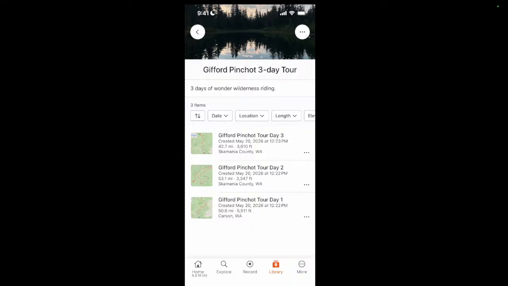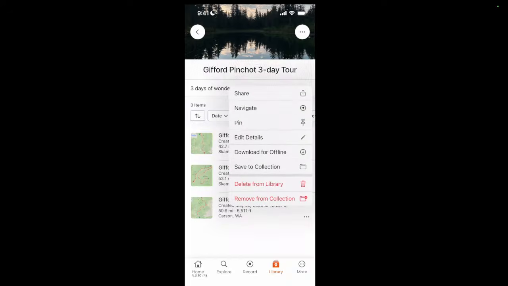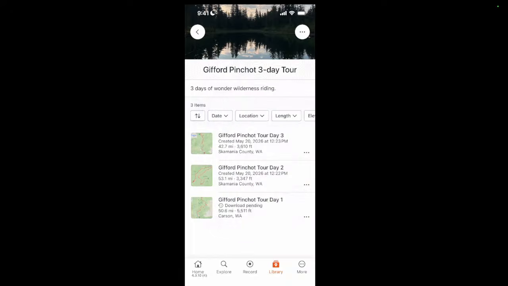Real quick, within your collections view, let's say I want to individually download some of these routes for offline use. If I look to the right of one of the routes listed, there's that 3-dot menu. If I tap that, one of the options in here is download for offline. And if I tap that, you can see just underneath the title that there's a little download pending icon, and the process is super quick to download a route for offline use.